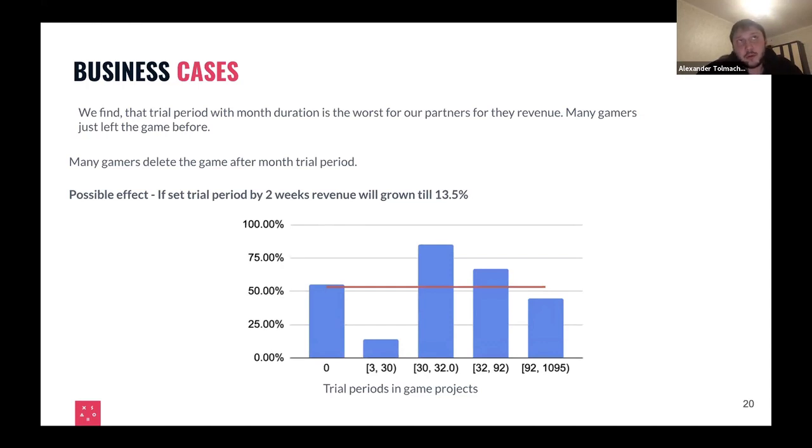We looked at that in more detail and found that the best period for a trial is 2 weeks. After that, we made a report, calculated the possible business growth, and calculated that if our partners set the trial period to 2 weeks instead of a month, their revenue will grow by up to 13%.